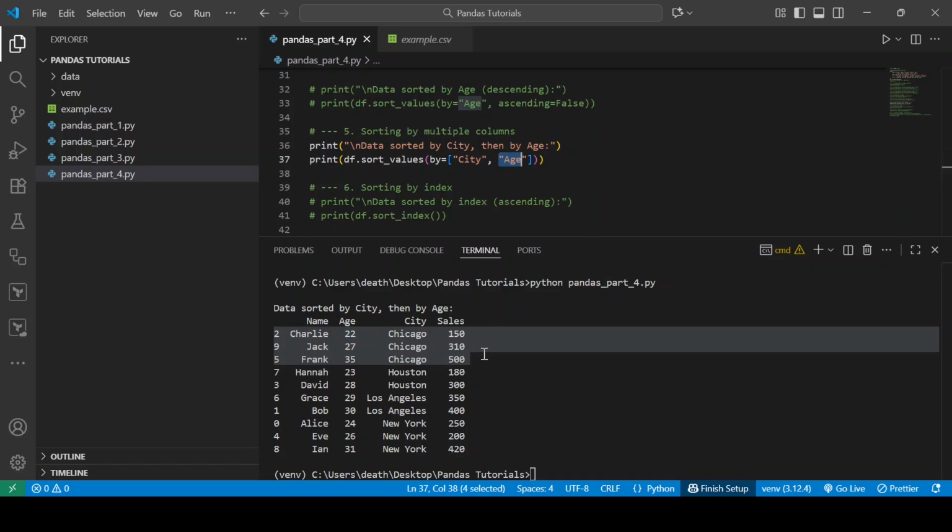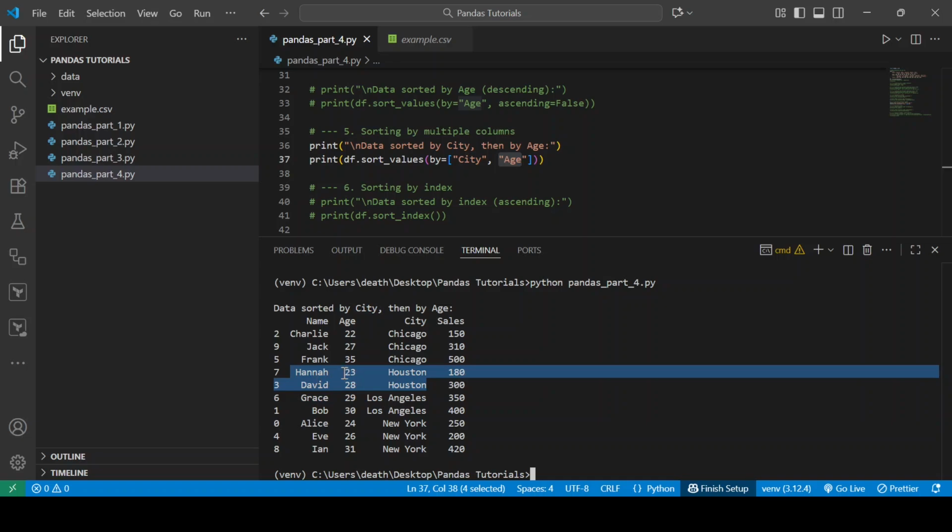So what happens is, within those three entries, you can see we have Charlie, Jack, and Frank, which is 22, 27, and 35 years of age. When you look at Houston, you see 23 and 28. So basically the youngest ones are at the top. This goes for Los Angeles and for New York. This happens when you sort by city and then you sort by age. When you sort first by one column and then by another column.